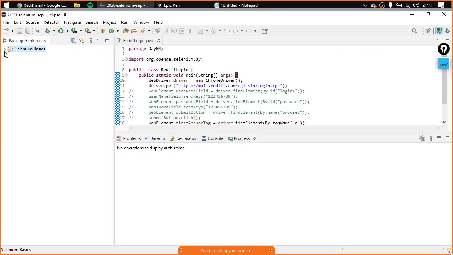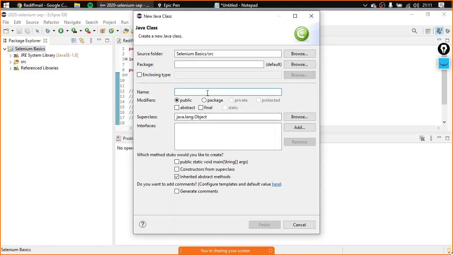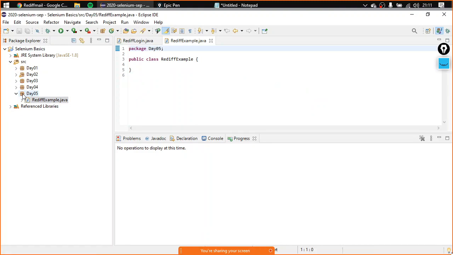Now, let us build our script and test this particular element whether it is working or not. Let's create a new class. So package name, it is day 5. You can specify the package name directly as well in case it is not created already. The package will be created automatically when your class is created. Now the class name, say Rediff example, right? Here you can see that day 5 has been created automatically.